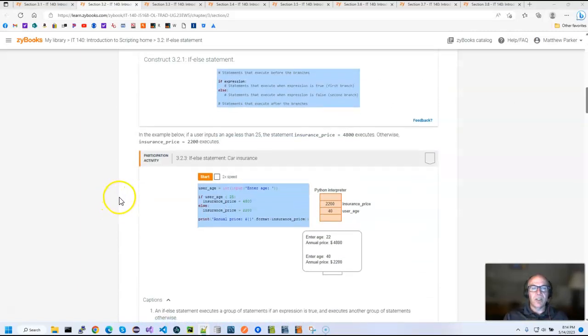So we can also have an else block. Again, as I mentioned in the intro, the else block is going to catch any conditions that don't get met. So we start out here if user age is less than 25. So all ages from 0 to 24 are going to have an insurance price of $4,800.